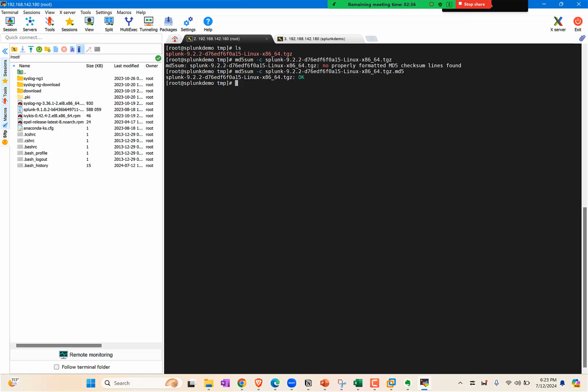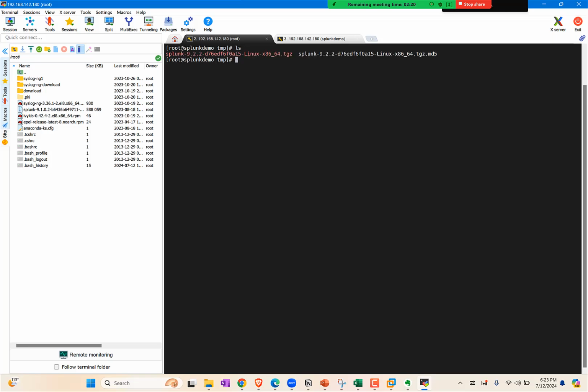So it's showing okay. It means the file is protected and nothing is interrupted or tampered during the download, okay. This is just used for the security purpose if you want to use it, okay. Otherwise sometimes you don't need to do this. Now I have this file.